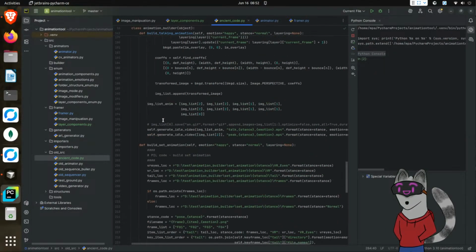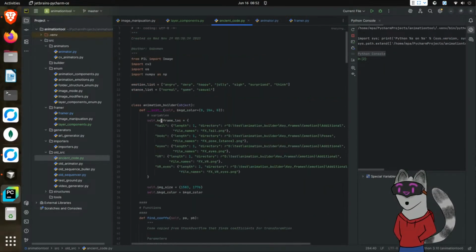So here is my old code that I wrote. This code right here is what I'm currently trying to rewrite because it was just a giant mess. If you look, you can see I have a list of emotions and a list of stances. For instance, this is the normal, where the arms are down. Here's gaming, where I'm holding the controller. And then in pockets, which is casual. At least I call it casual.